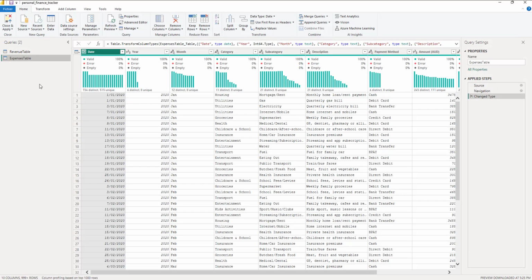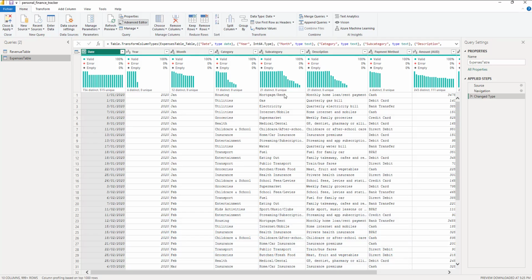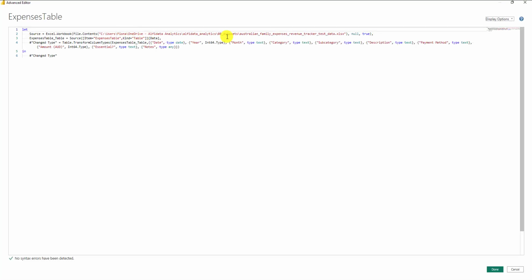If I come into Power Query Editor, I won't be able to view the data because Power Query Editor is not able to locate the file. So what I do often is to create parameters. A parameter is a reusable variable that stores a value that we can reuse throughout our queries. Instead of having this file path here, we will replace it with a variable, or with our parameter.